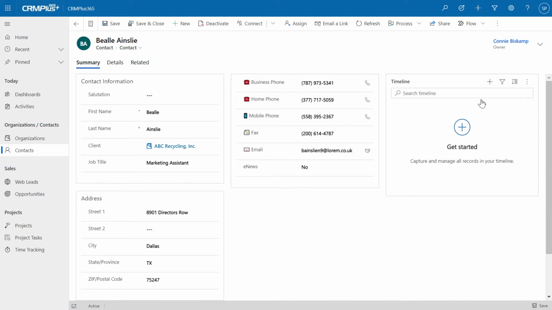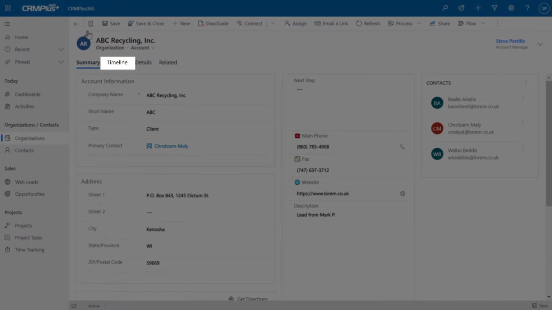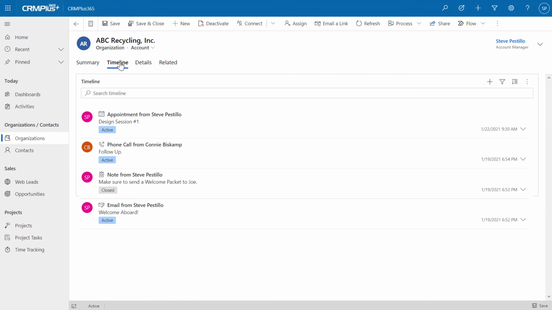The next form is the timeline, and it's here that you'll see all the emails, phone calls, tasks, all the activity related to this organization, all in chronological order. So anyone can easily look up and see what's going on with the organization at a glance.